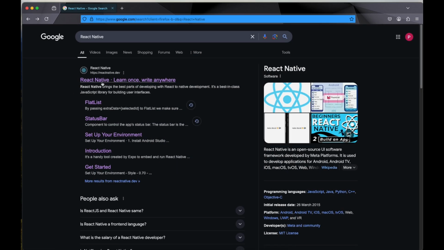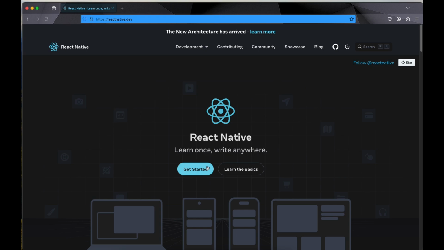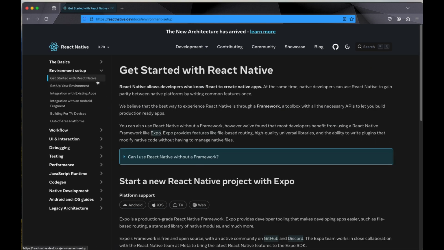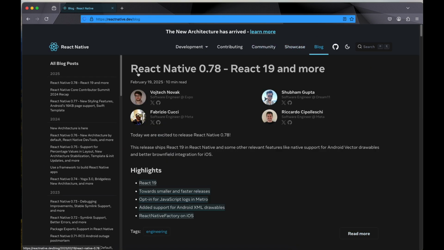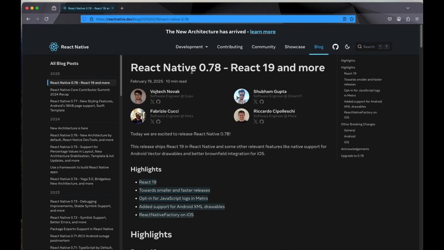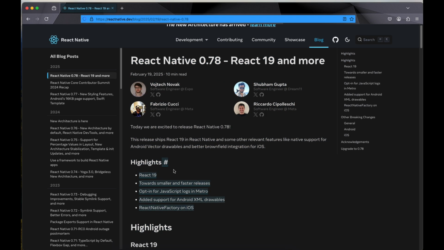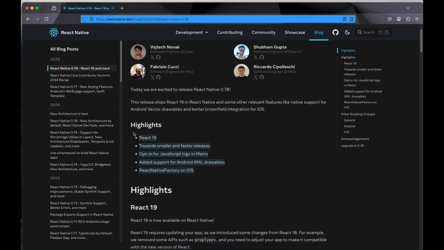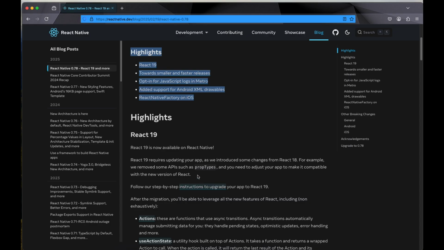Just go to Google and search for React Native, and clicking on this first link we'll get the React Native documentation blog. So here it is, React Native 78, and these are the highlights. So let's start with React 19.